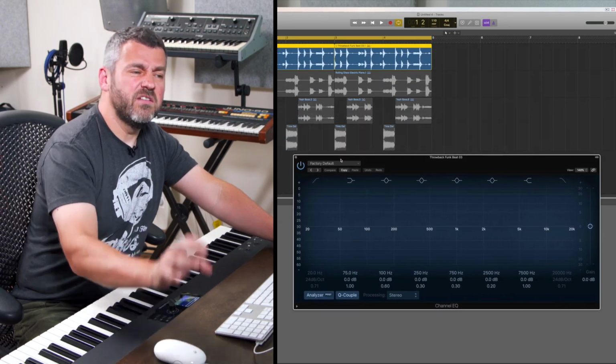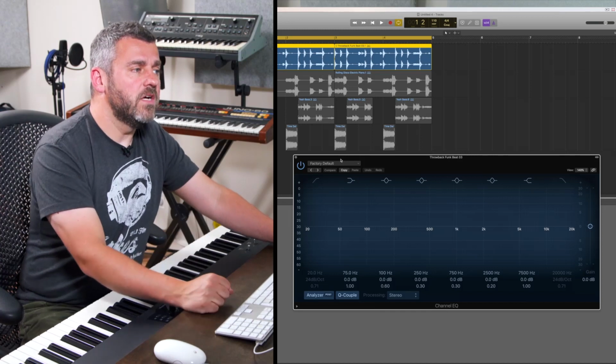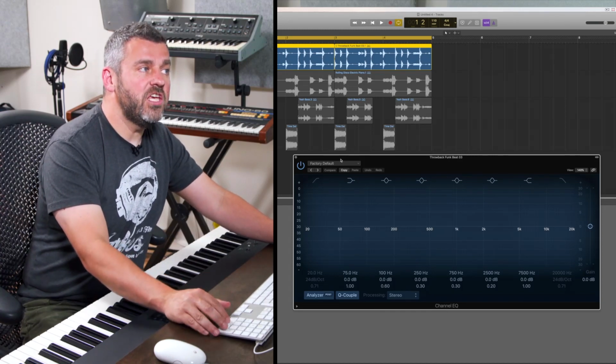Logic's channel EQ. It's kind of a default EQ, which allows us to do quite a lot as far as this sound is concerned. EQ stands for equalization. It splits the frequency content of a sound into multiple bands and allows us to make volume adjustments to them. So for instance, if we decided we want to take the bass content of a sound and make it louder, we could do that. If we decided we want to take the treble content of a sound and make it quieter, we could do that as well.